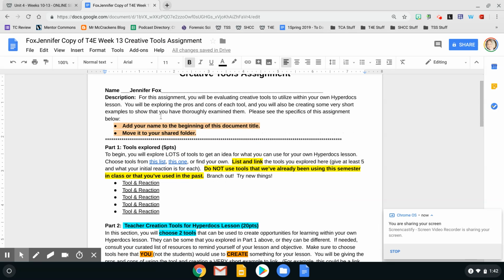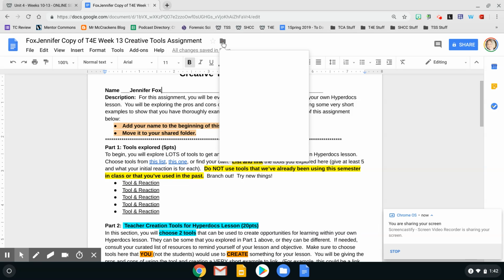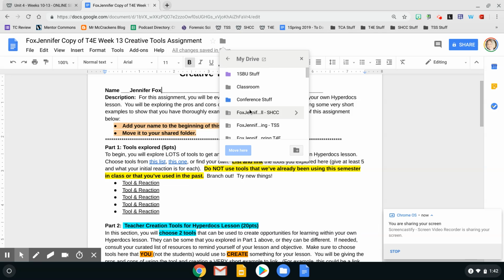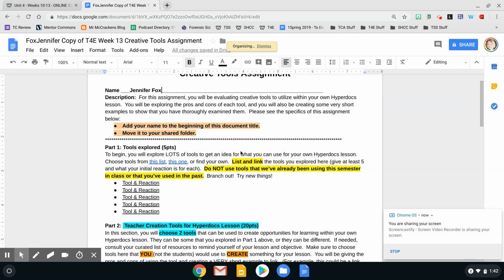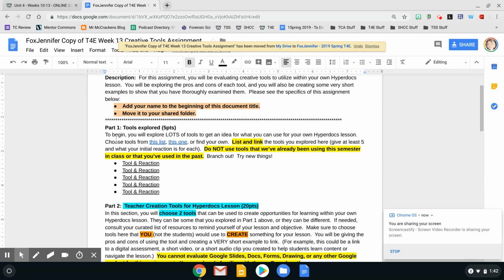Then you're going to move it to your shared folder just like you always have. You're going to click up here, the little file folder, and stick it in your shared folder, which here's mine, and there it goes. That means that I'll be able to have access to it.